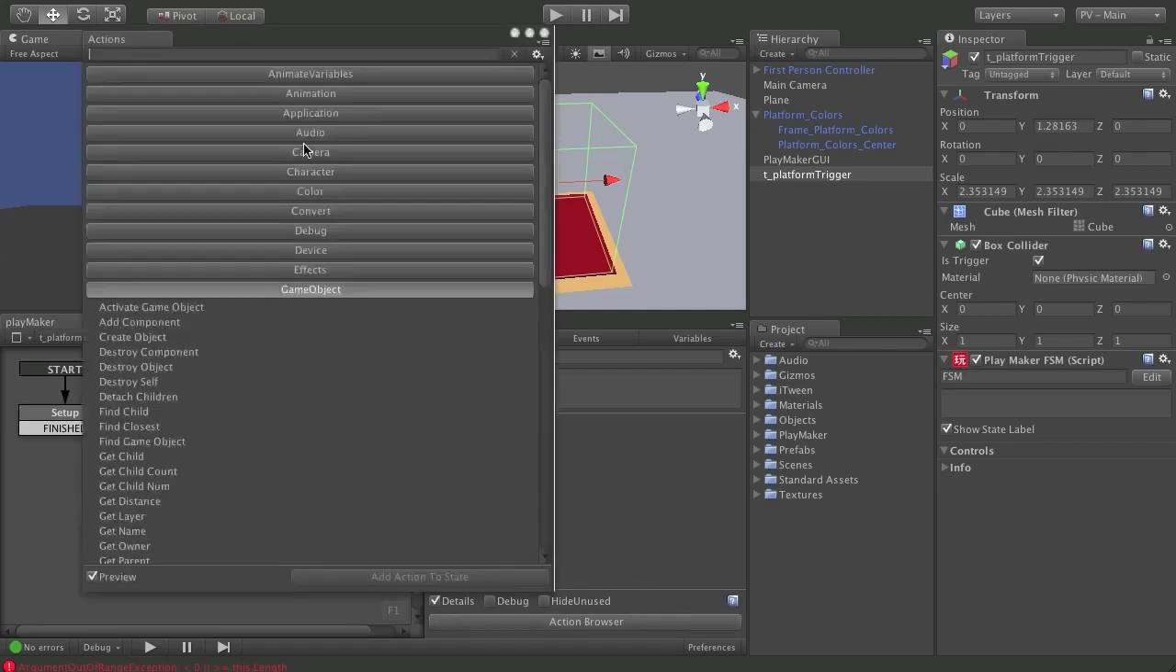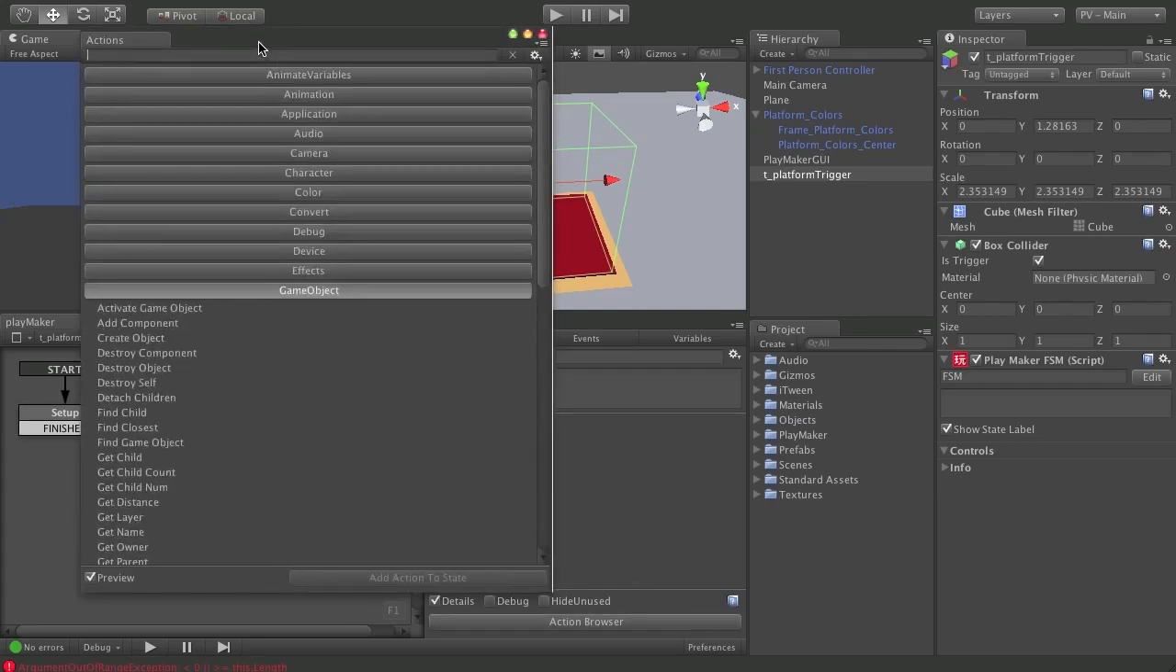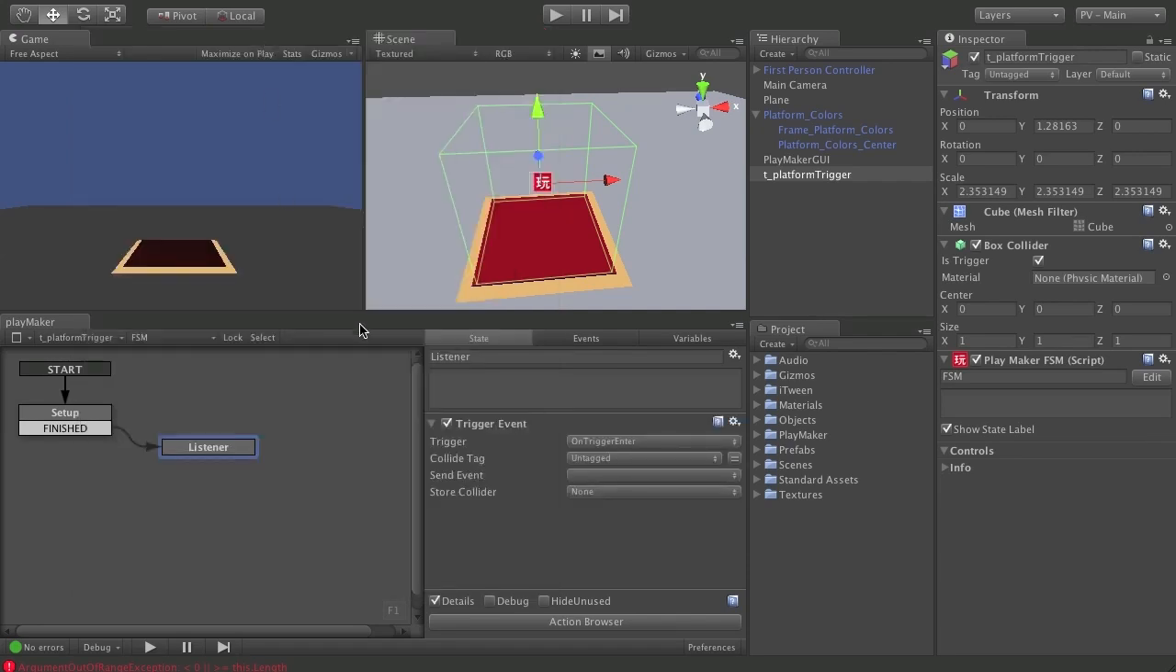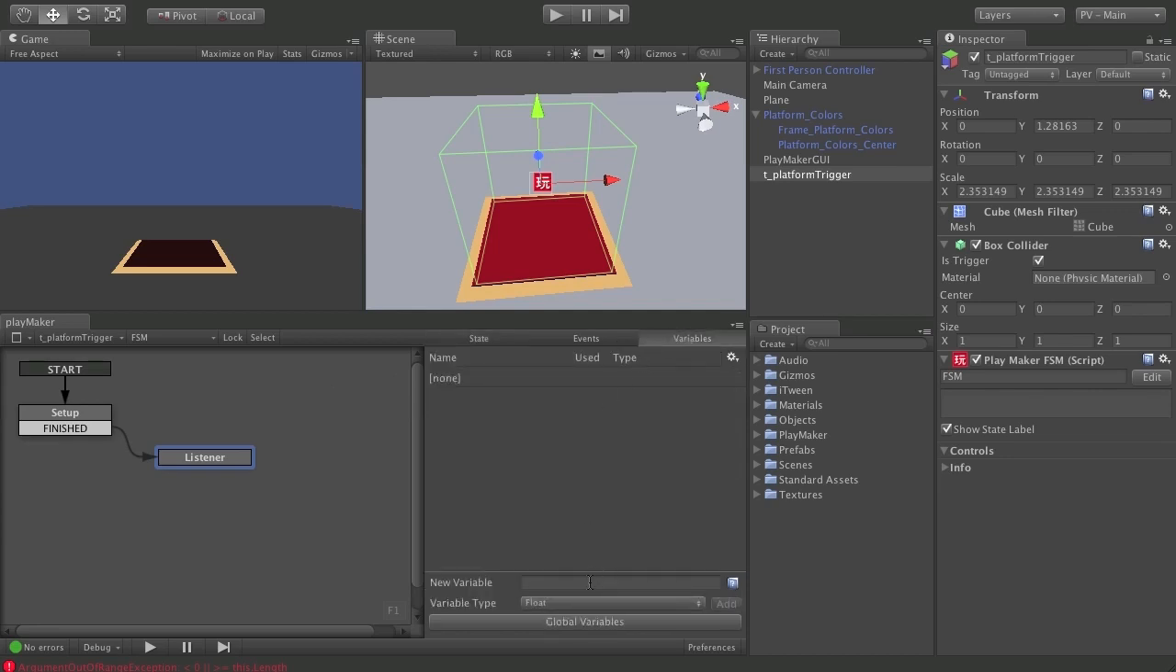And let's add the trigger event. And on enter is exactly what I want to check every time. And so we can start with that. Now I'm going to have two different colors that I move through. So let's set up two variables right now.